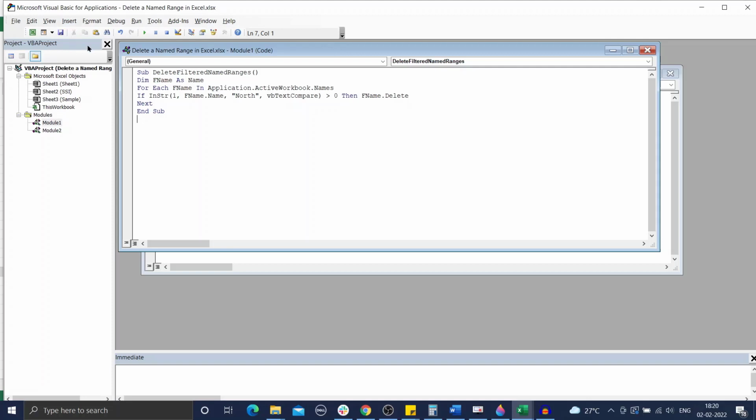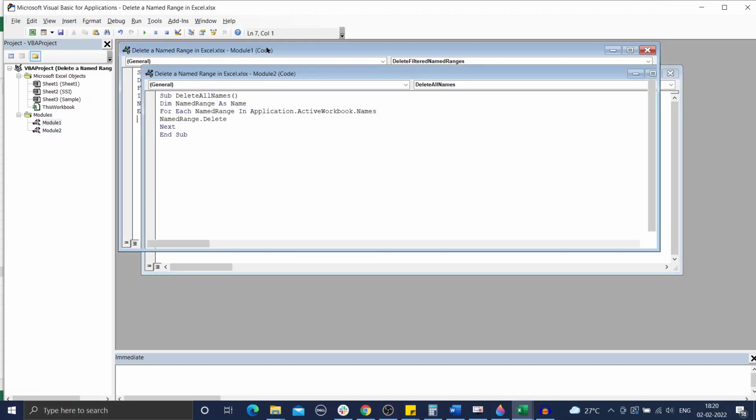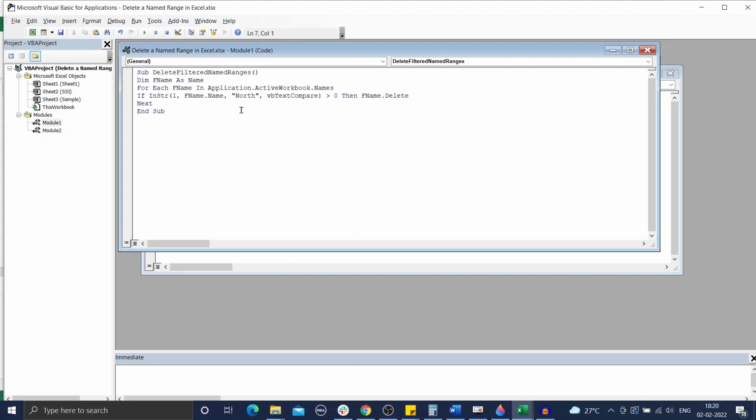Now, enter either one of the following VBA code snippets inside the module window. Use the first code to delete only certain named ranges containing the string YYY inside their names. Please replace YYY with your desired name range that you are looking for. Use the second code to delete all named ranges from the workbook.